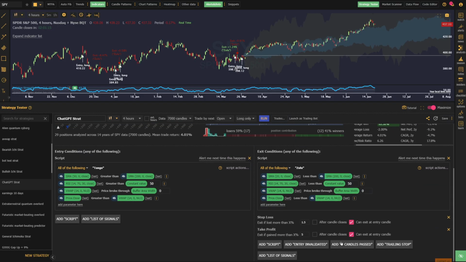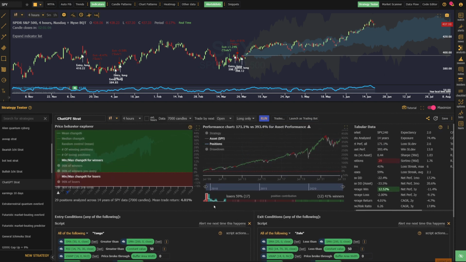Finally, down at the bottom here on our stop loss, you can now exit on an entry candle for your stop loss and your take profit. We've also added a new position contribution histogram just underneath the performance chart. To learn more about these two items, just click on the link to the blog post.